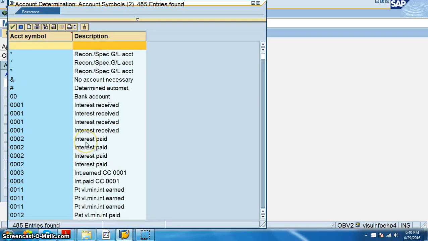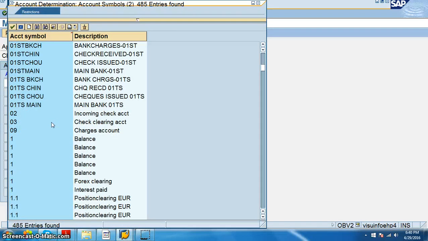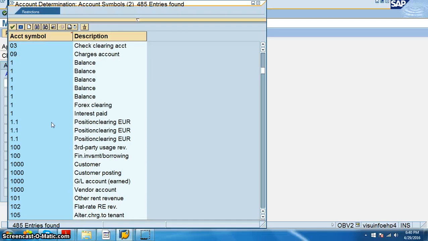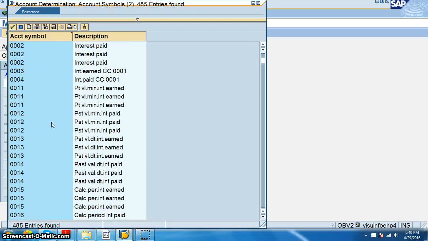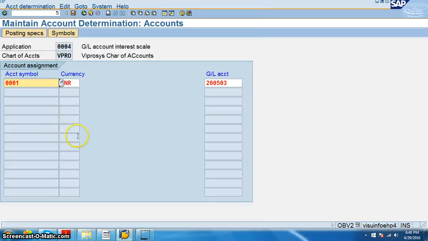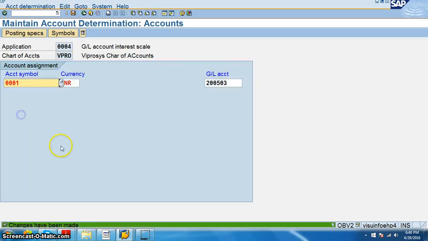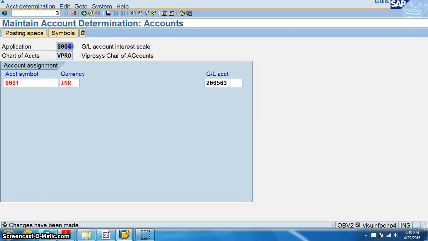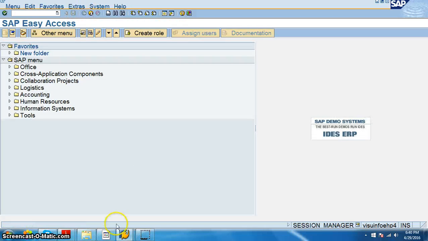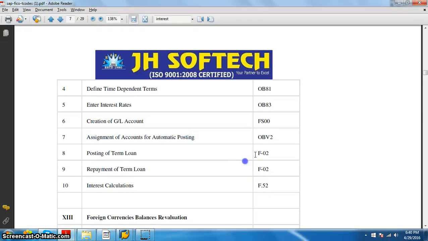So we have some standard account symbols. I'm making use of standard symbols. So I'll take this 001 interest received, say enter, just save it. Okay, so the application is 0004, and what did we do? Assignment of account for automatic posting. So we have just assigned an account for this interest. So whatever interest will be calculated will be automatically assigned to that account.